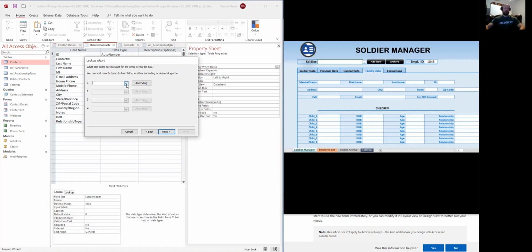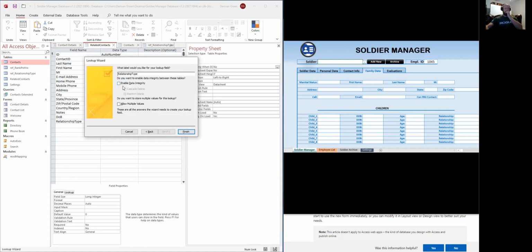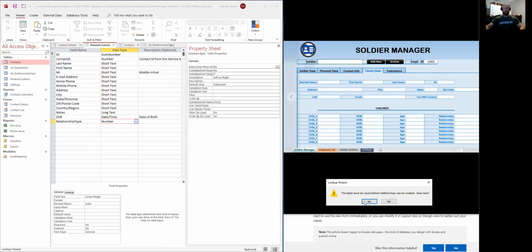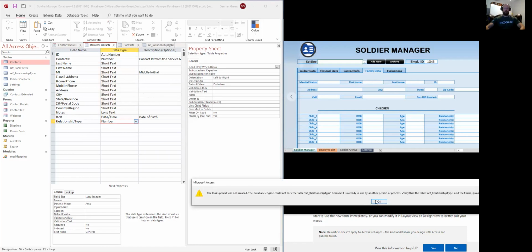We can choose to sort it however we want to sort it. And then we've got our different relationship types. We're hiding the primary key. That's the value that'll get stored, but what will be displayed will be the spelled out value. And click finish.